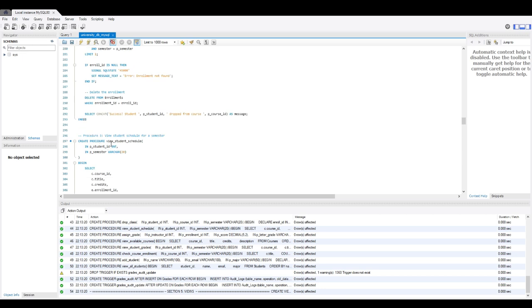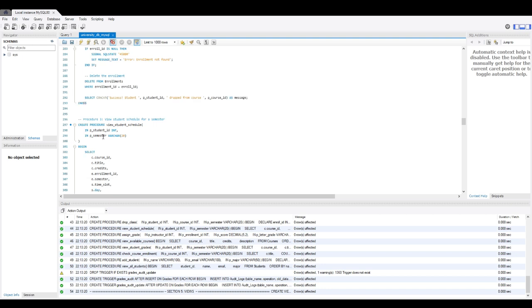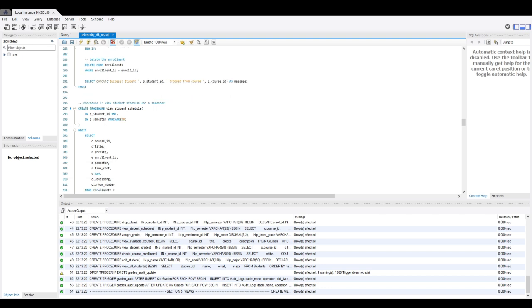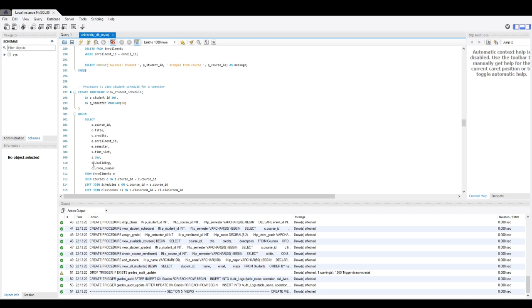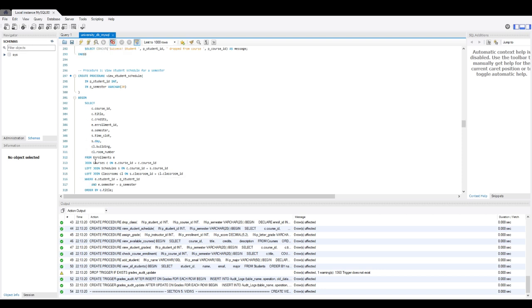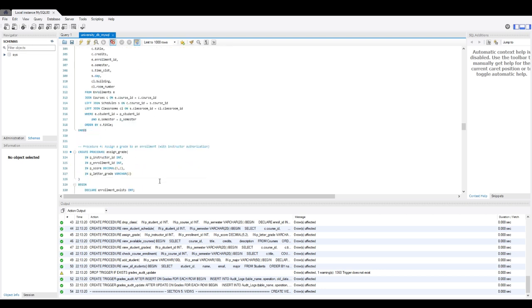Next up, we have procedure 3, where we view student schedule for semester. So right here, we create the procedure with student ID and semester, which will allow us to start collecting all of this stuff and basically pulling up a chart or a table of all that so that we can know what's happening.